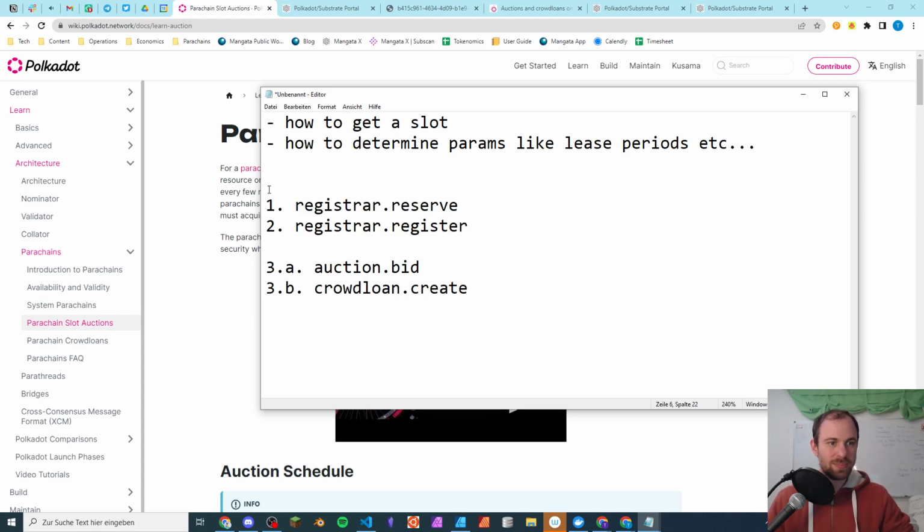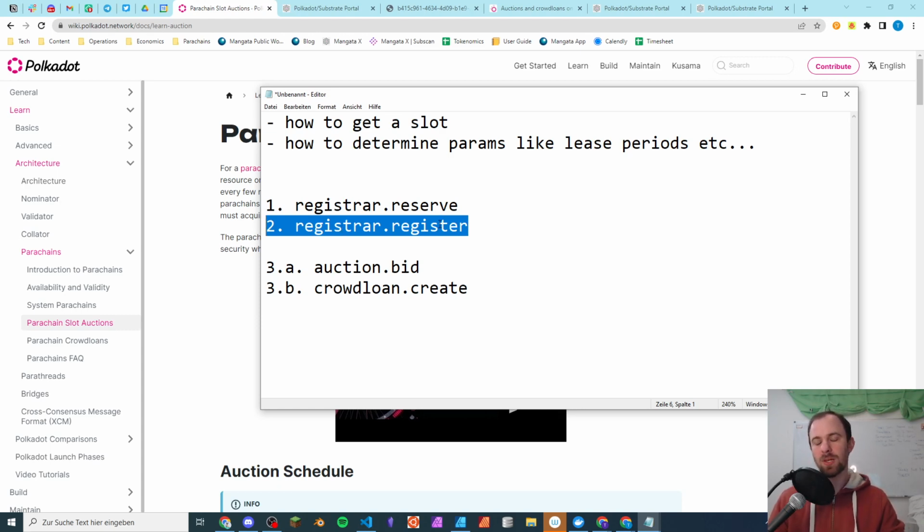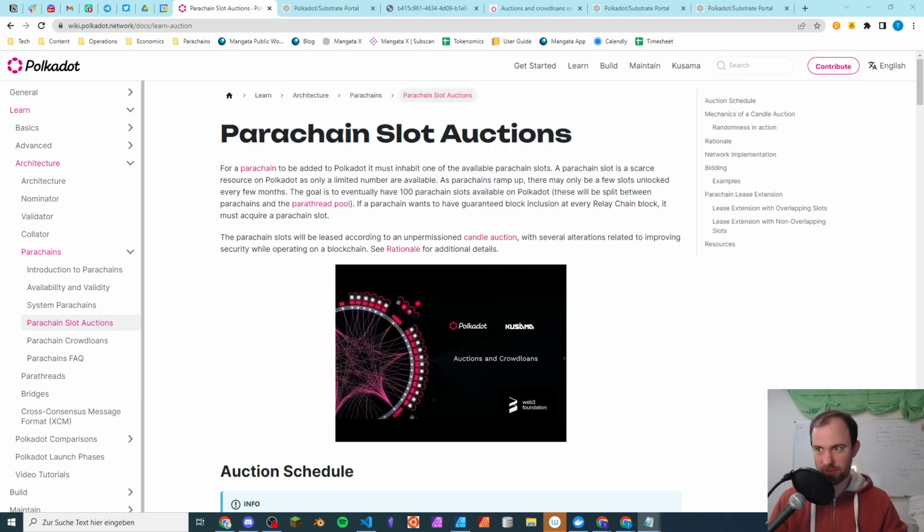So there are two steps needed to prepare your Parachain or your Parathread. The first one is to get a para ID. And you will do this by calling registrar reserve. And then with registrar register, you will upload or register the runtime. The first version of the runtime that will then be executed as a parachain or a parathread.